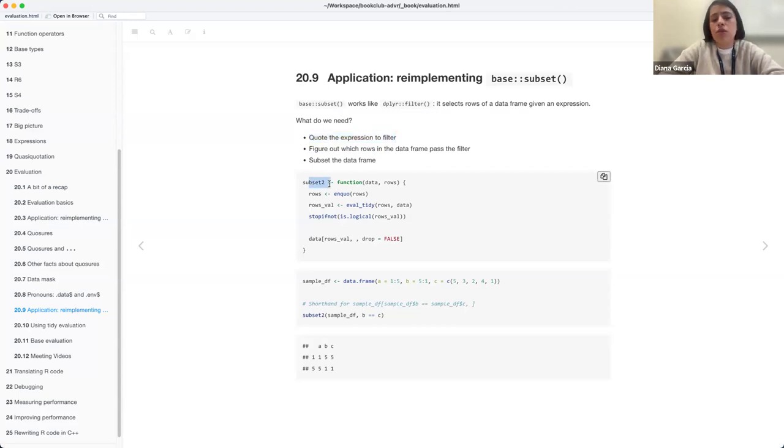So this is the new implementation for subset. We are encoding rows, which will be our expression to filter the data frames. We have to encode it, meaning we are creating the closure. Then we have to actually run the evaluation using our data frame. Right here, it's only a check that this evaluation returns a logical vector, and then we have to actually do the subset.